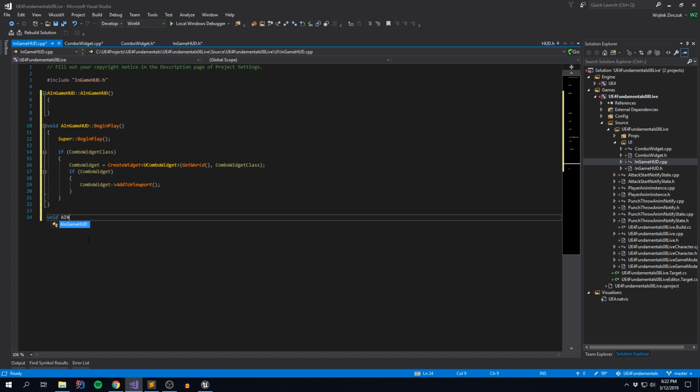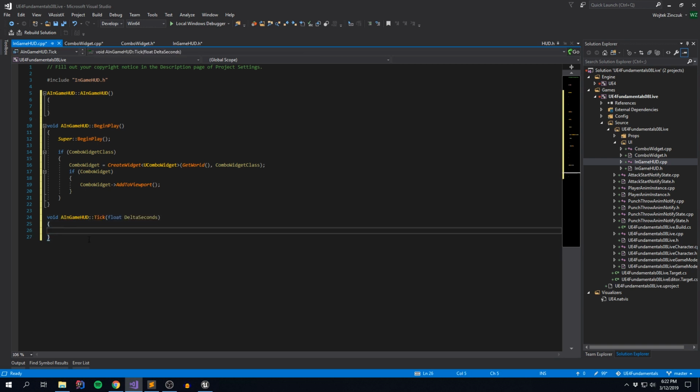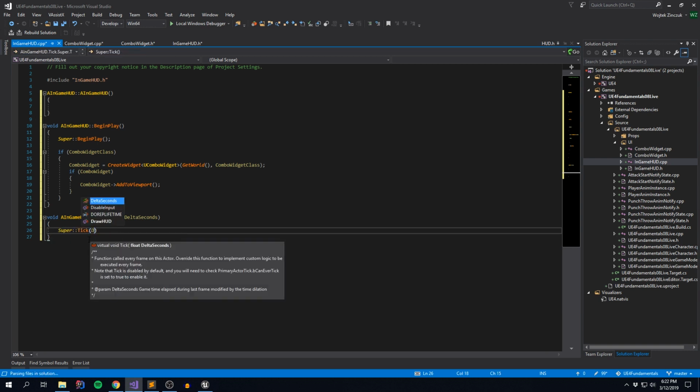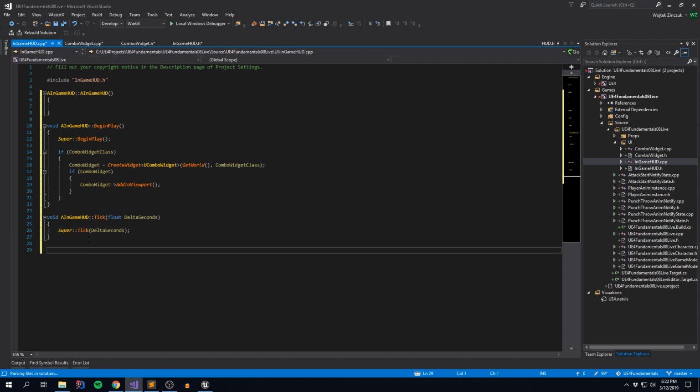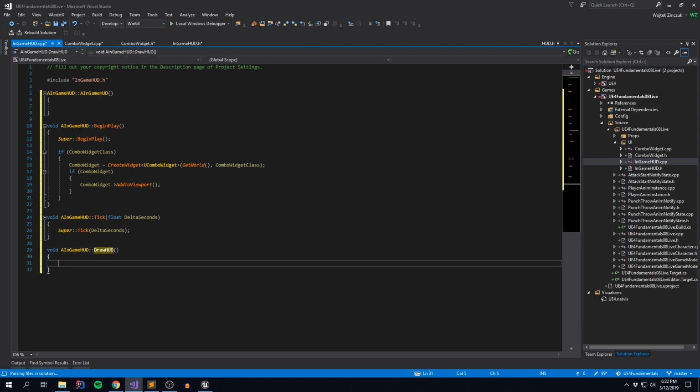Now let's go ahead and add in our tick. And the tick, again, super tick, pass in our delta seconds. And we're not going to do much here yet. Likewise with our draw HUD method, we're just going to leave it empty and make sure we call super.